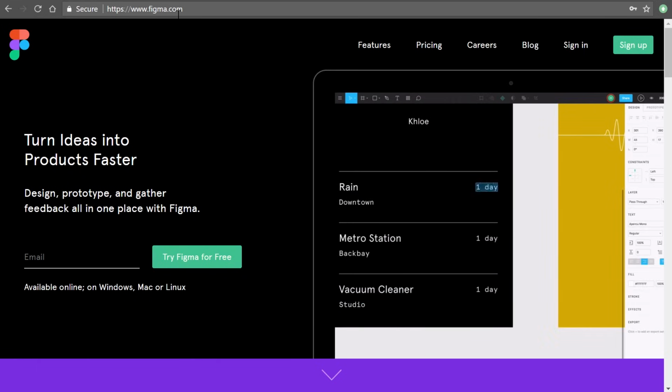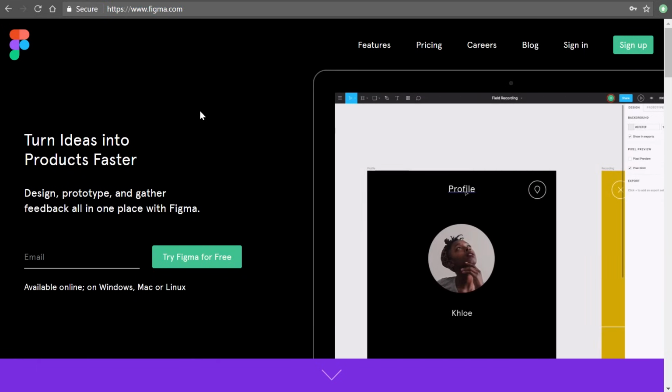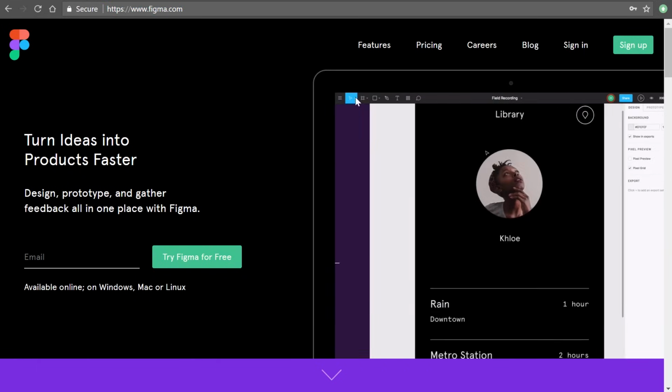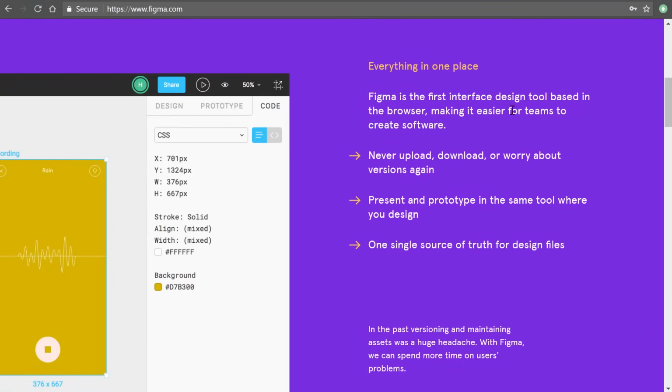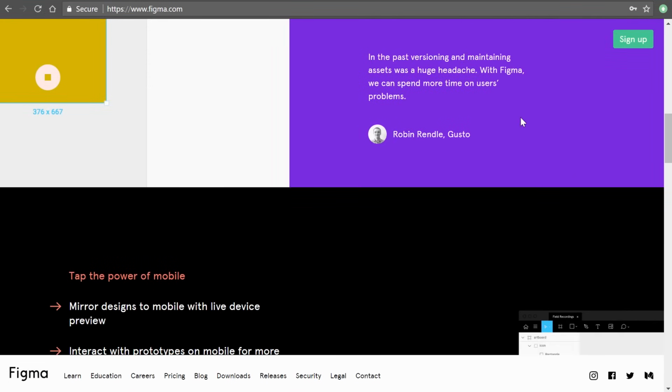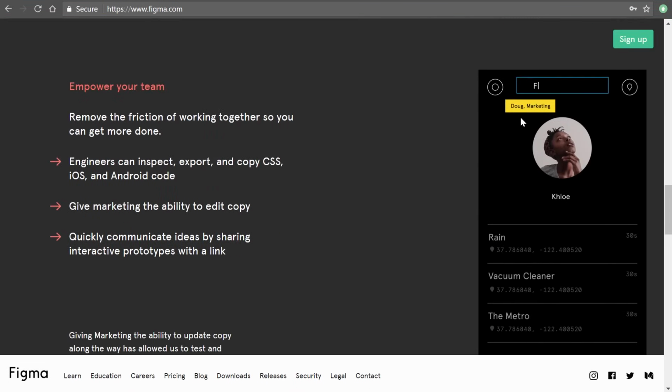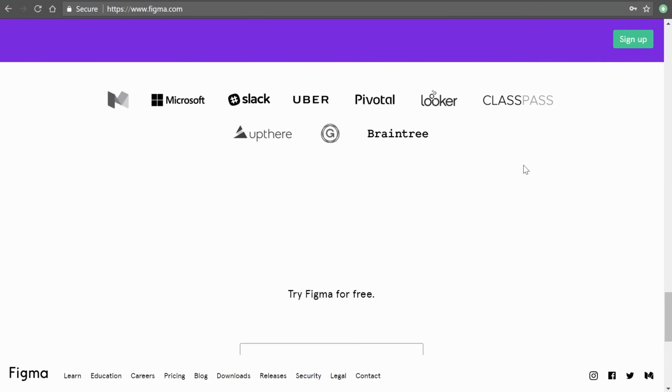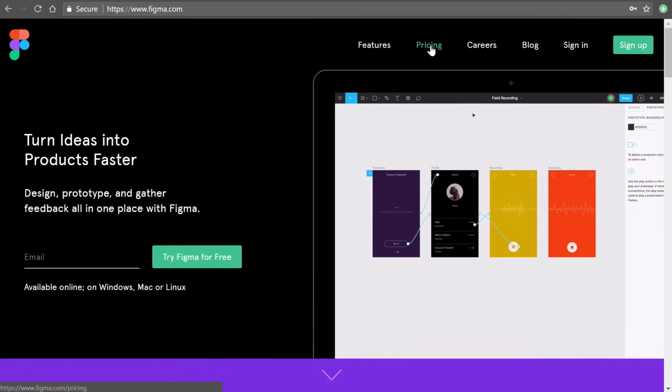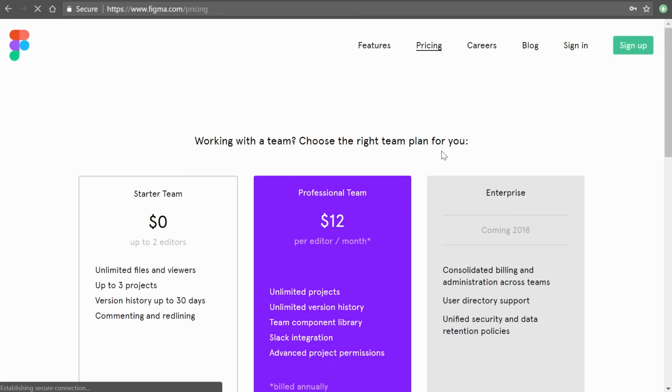So here we are at figma.com, and just real quickly, going through this landing page, it's just going to give you some basic overview about the features, but we're going to get into that ourselves. The main thing I wanted to look at real quick was just the pricing area.